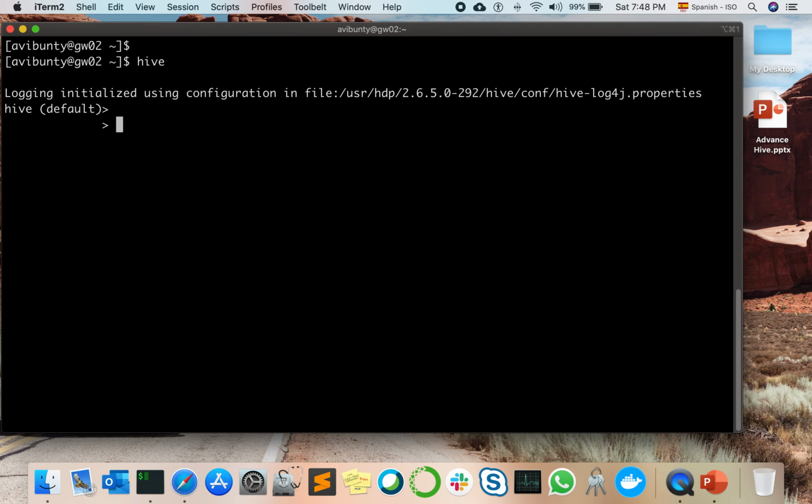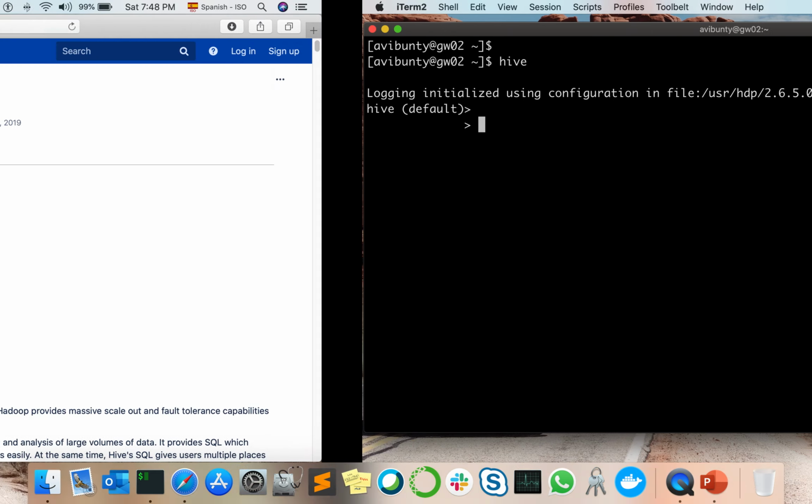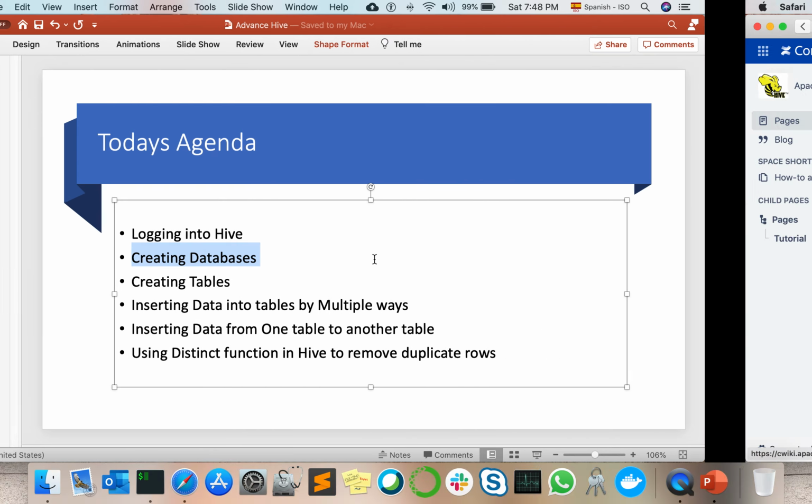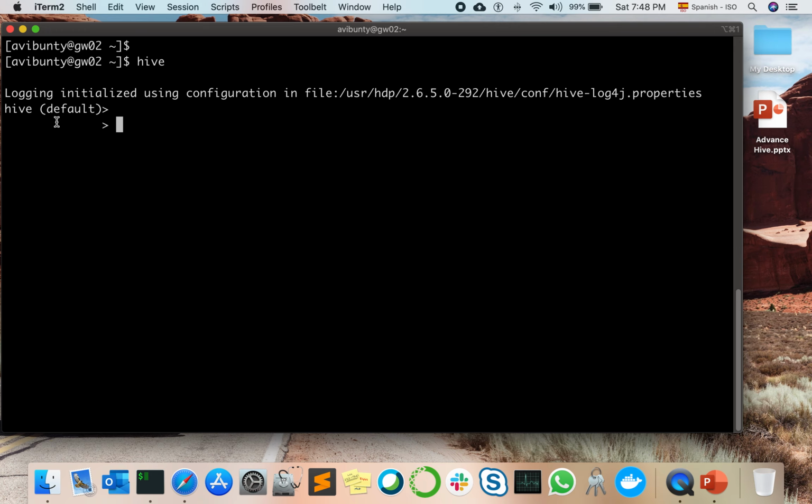So now let's begin with our agenda. Logging into Hive is done, then creating databases. As you can see, we are in the default database. Now let's create our own database. Let's create database, and let's give it hive day 1. Great, we have created the Hive database.